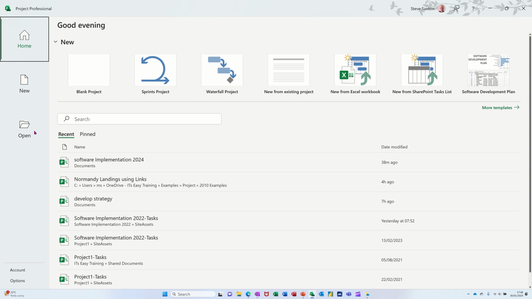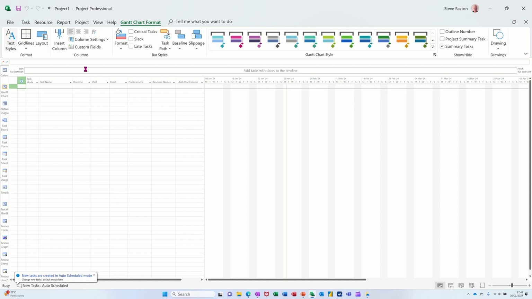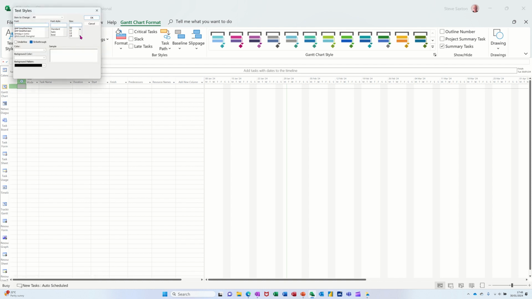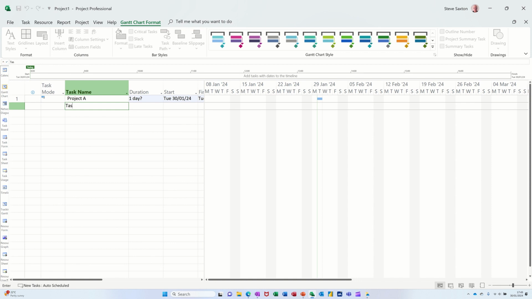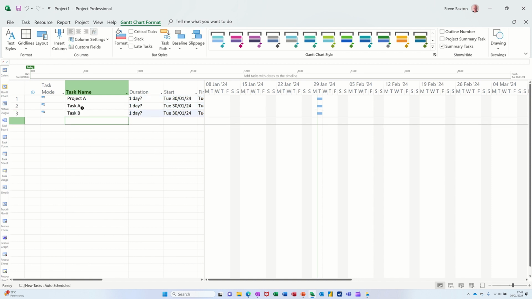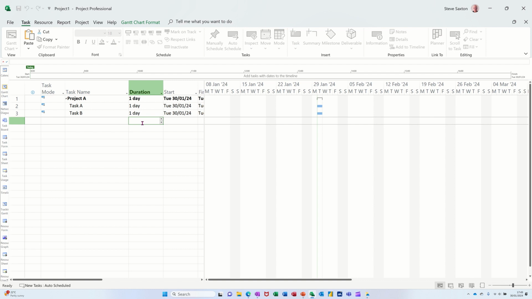So first of all, I'm going to create a couple of simple projects, a blank project, and let me make the size a little bit bigger and easier to see. Put that to 18. I'm going to call this Project A and do two simple tasks, Task A and Task B. I'll indent those two, so that becomes a summary task, and give them some durations.